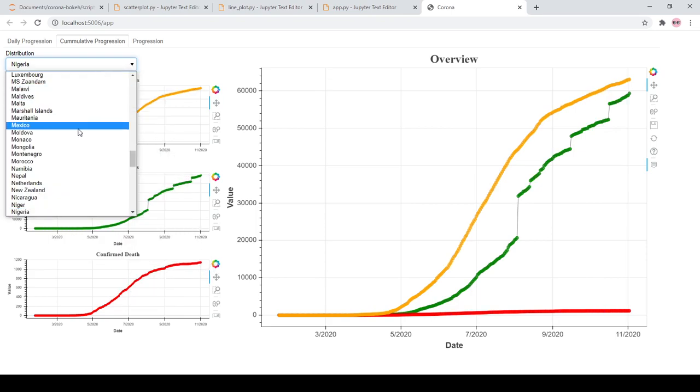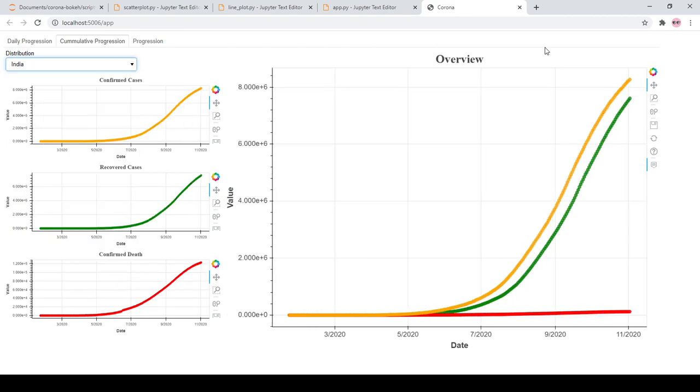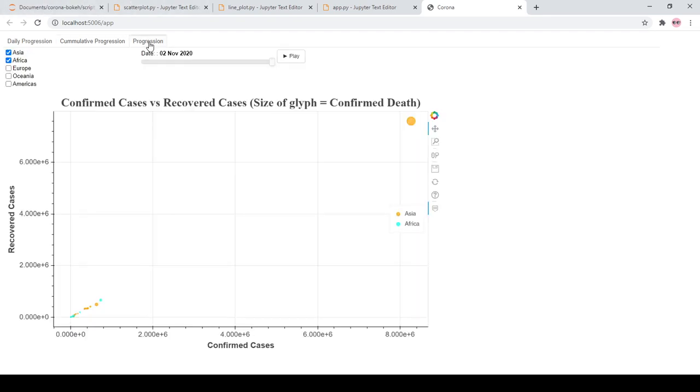And then I go to India. For India, it seems like the curve is about to stop. It's not like the United States where the curve was pointing up. As you can see, the deaths are already giving a good sign, the number of deaths are already decreasing drastically. So then I go to the progression.